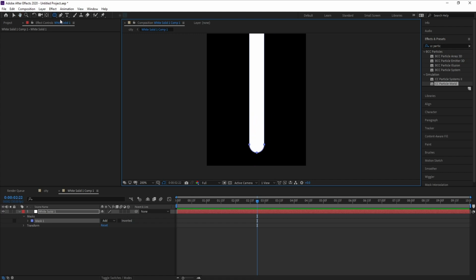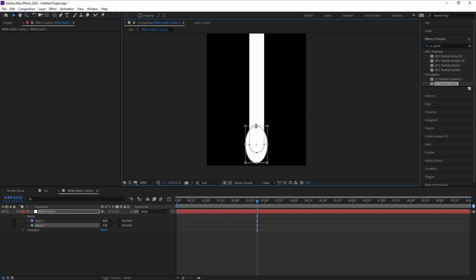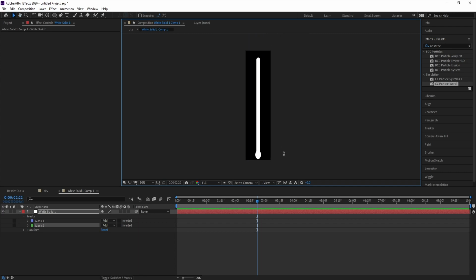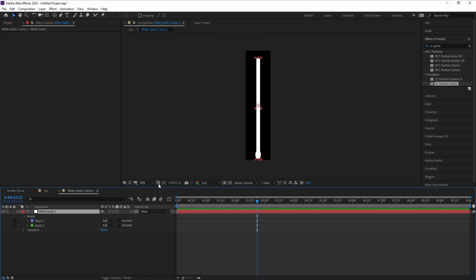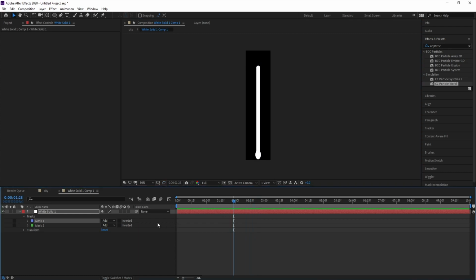and I'll go to the ellipse tool and add a stretched ellipse, something like this. And yes, but let me change the size here. Okay, yeah, this is good for me.